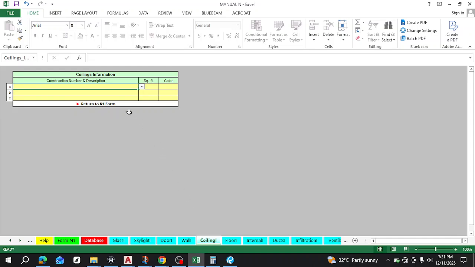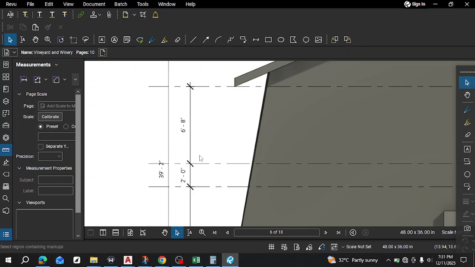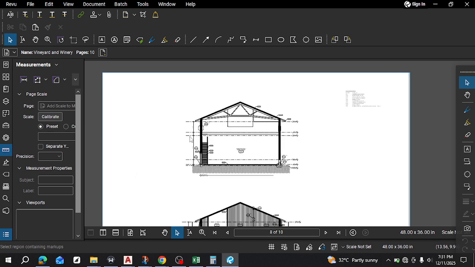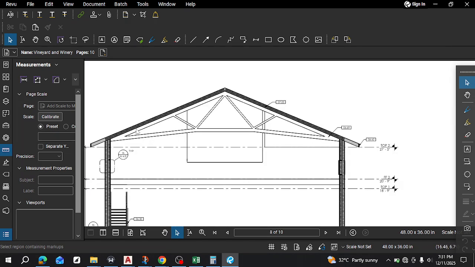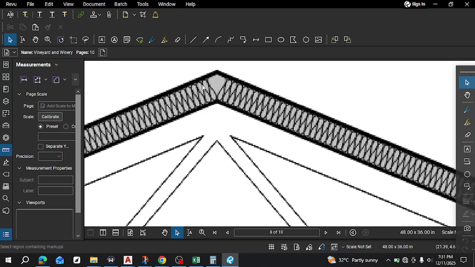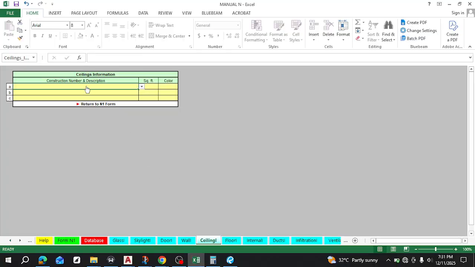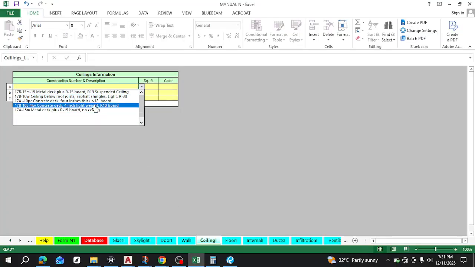Ceilings. So now we remember that we don't have any ceilings in our building. It's just open to the trusses. These are the trusses, the structural members that hold up the roof. So there's no ceiling. A ceiling is something that has a separate insulation value. So that's what our roof has instead, right? So for roof ceilings, we could have selected any of these ceilings here.